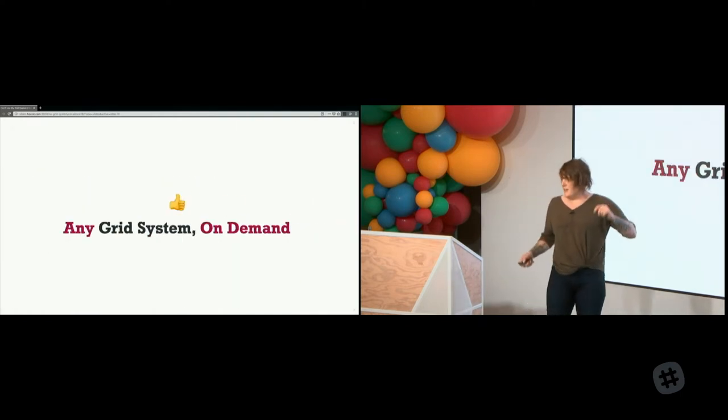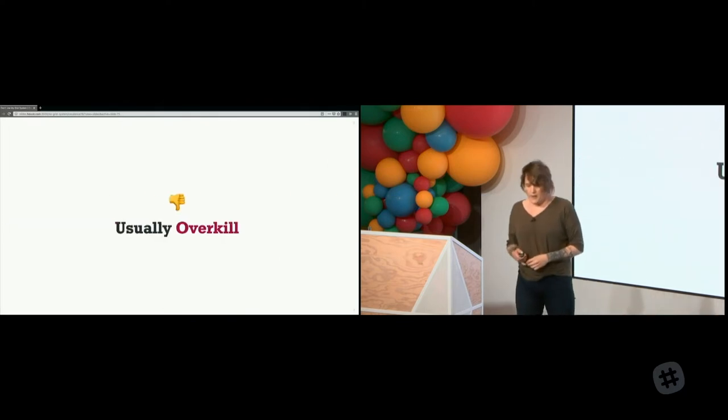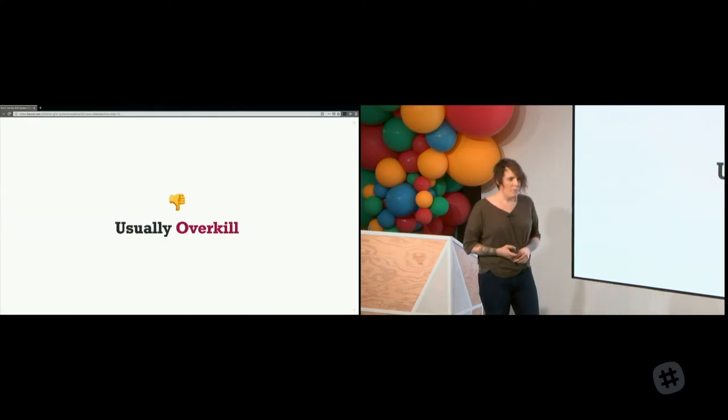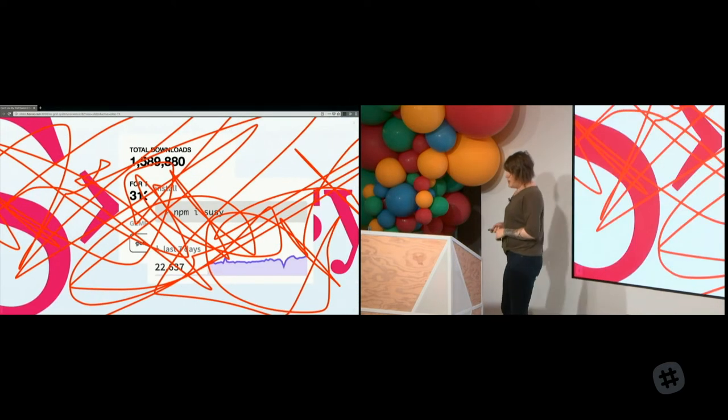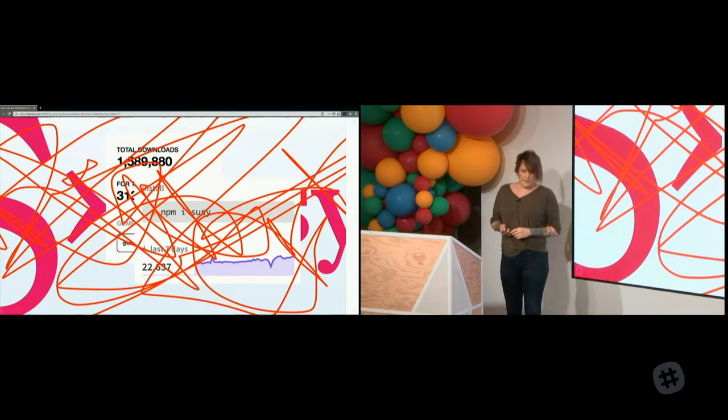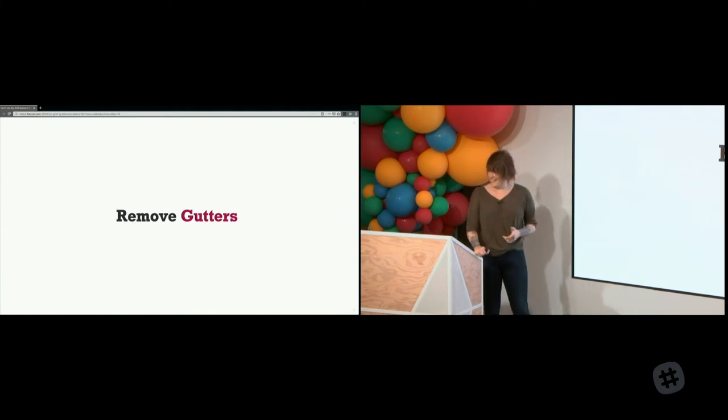The nice thing is it gives you any grid system on demand. The sad part is it's usually overkill. You usually don't need it, especially now. So yeah, don't use it. Have I been clear on that?